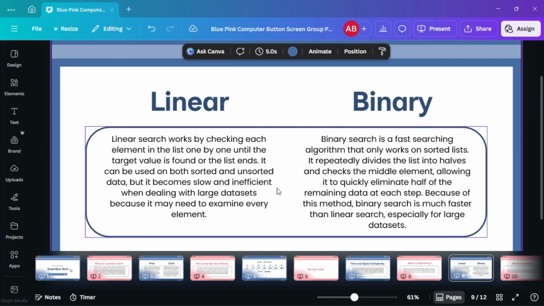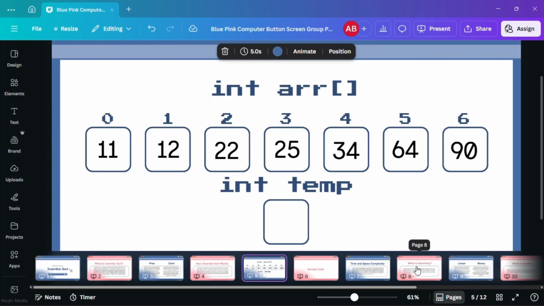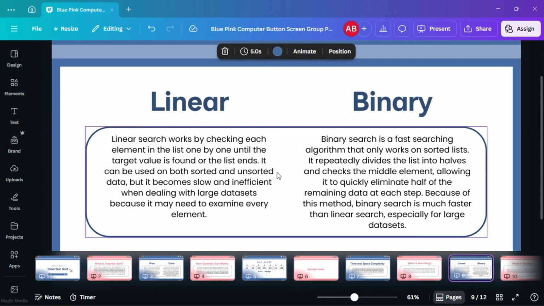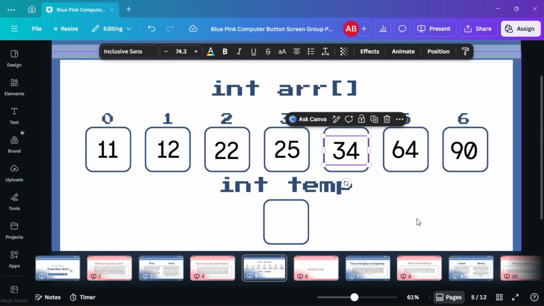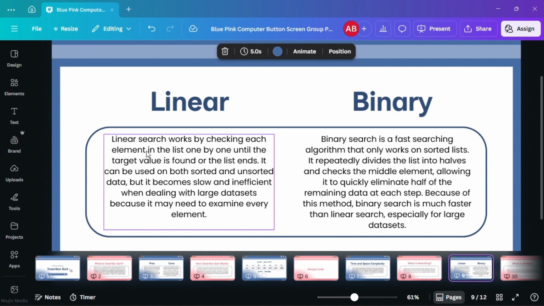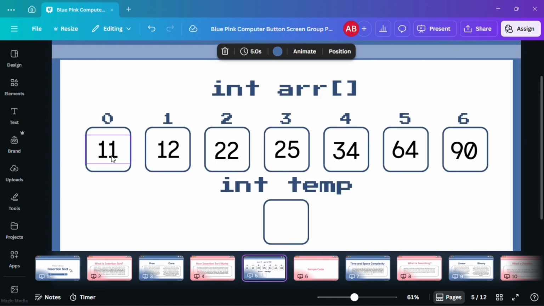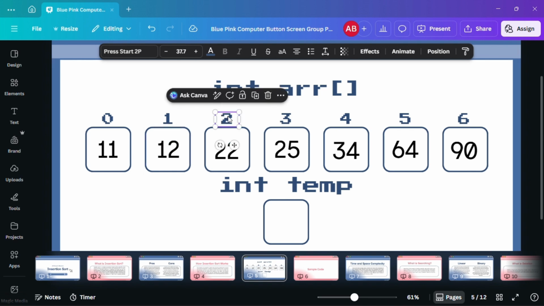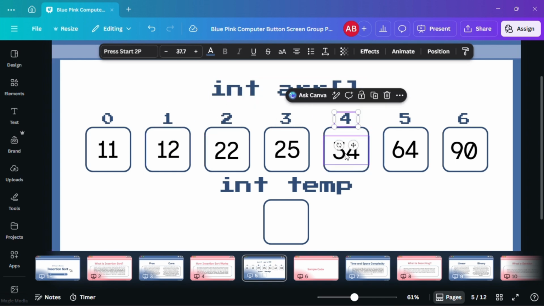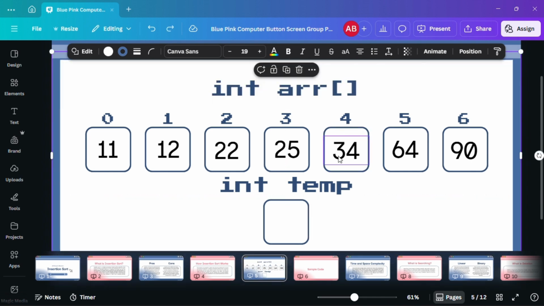So that is linear search. For example, it can be used on both sorted and unsorted data, but here we use a sorted list. For example, we search for 34. Linear search works by checking each element one by one. It starts at index 0, which does not equal 34, so it moves on to the next. Still not equal to 34, so it moves to the next, until it equals 34. That is the method of linear searching.